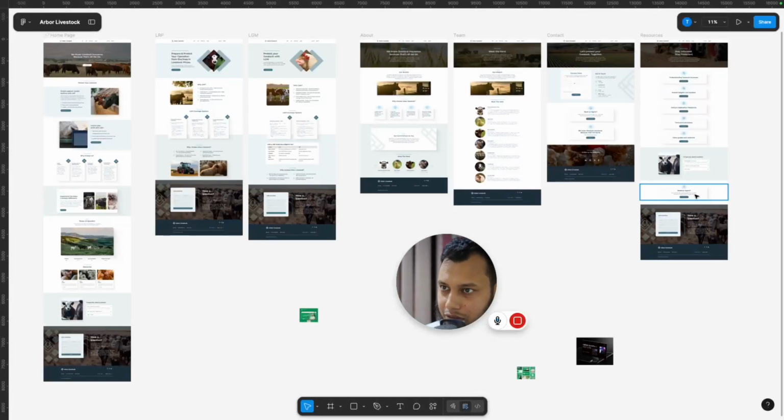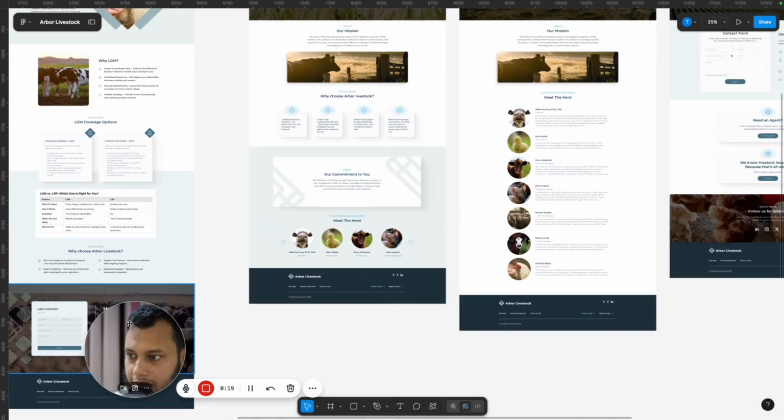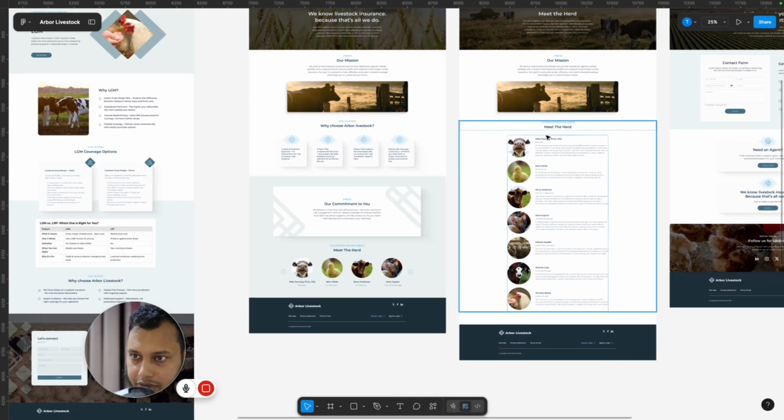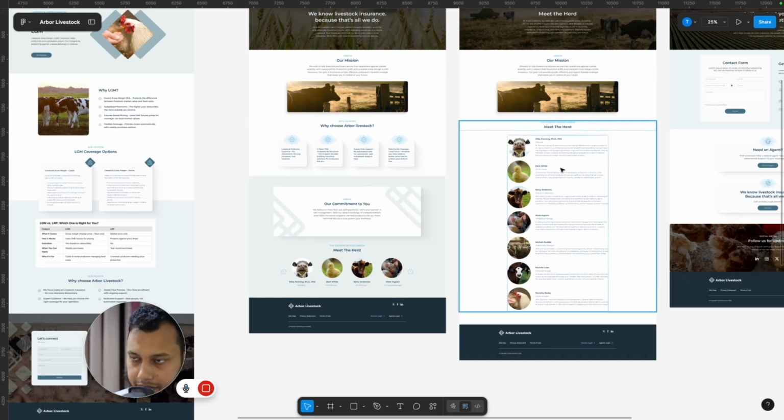So when I was working on our livestock project, I mean from Figma to WordPress development project, this one, then I got a challenge. The challenge was, I can see there are two sections here that are dynamic. The theme sections. So these are the experts from Arbor Livestock. They are listed here as a slider, and they are listed here as stat.